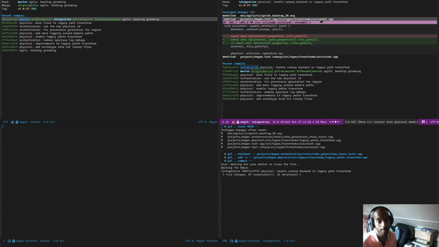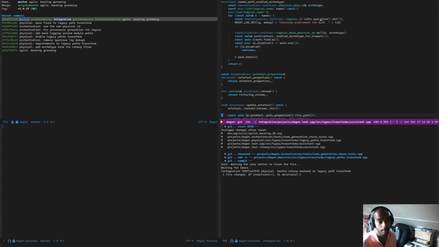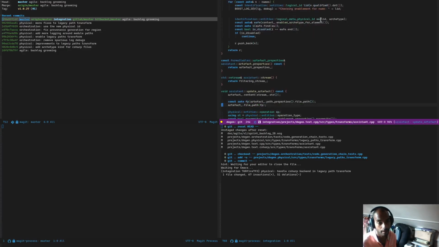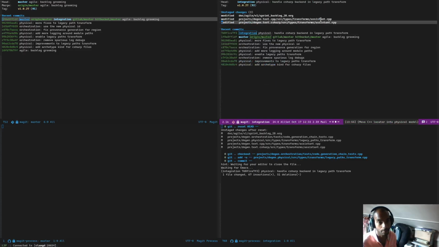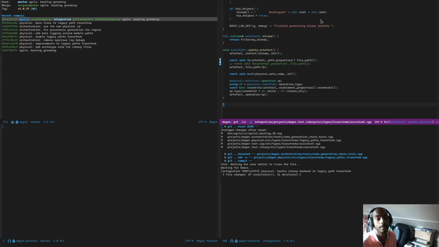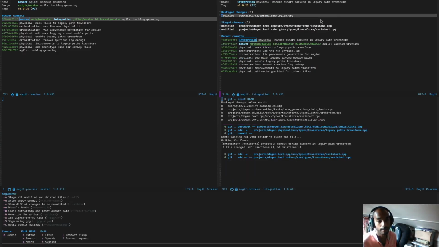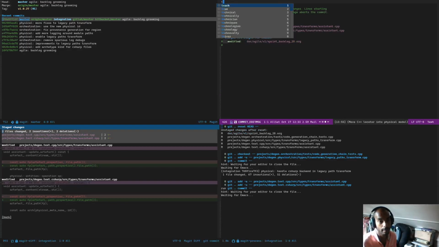Now we could say for these guys, well, we are now computing the path via text.cpp C# use legacy path, use path computed by legacy path transform in assistance.